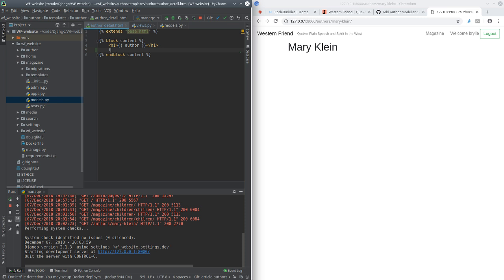So let's see. We've done this before. If author.articles.count, that means if there's more than 0 returned here, then we can say for article in author.articles, for article, and let's just see if this works and what the string representation is.